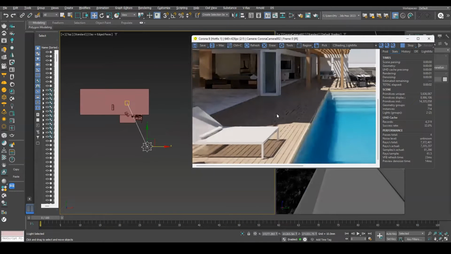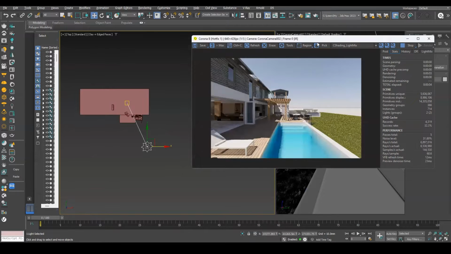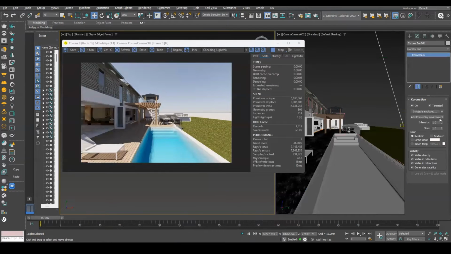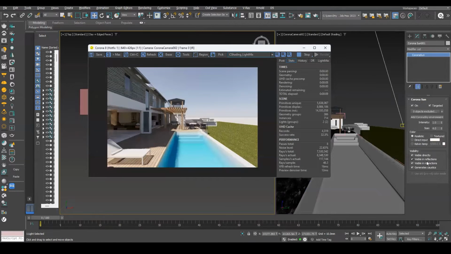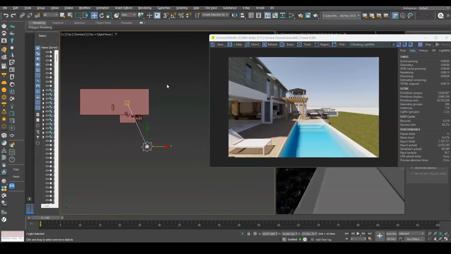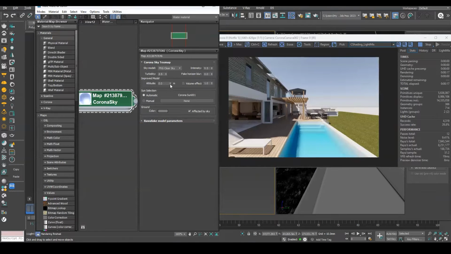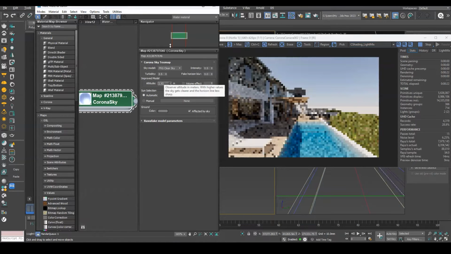Now the sun looks very burnt, so you can increase the sun's size. Okay, it looks smoother. And here is some interesting settings in the sky. Press M. Here, altitude. If you increase this, what happens? Let's check.